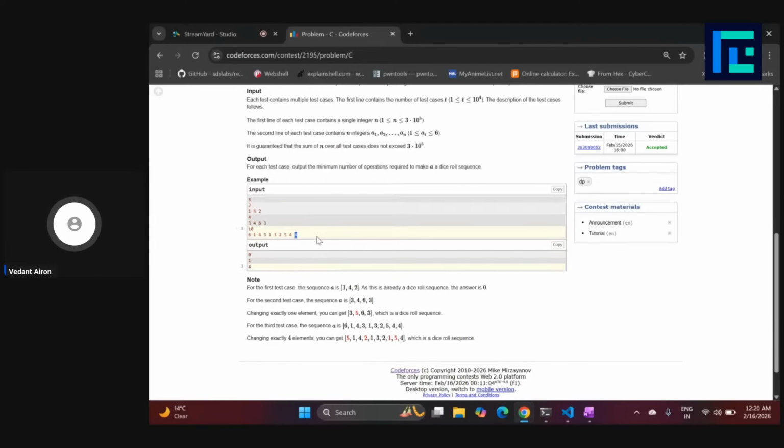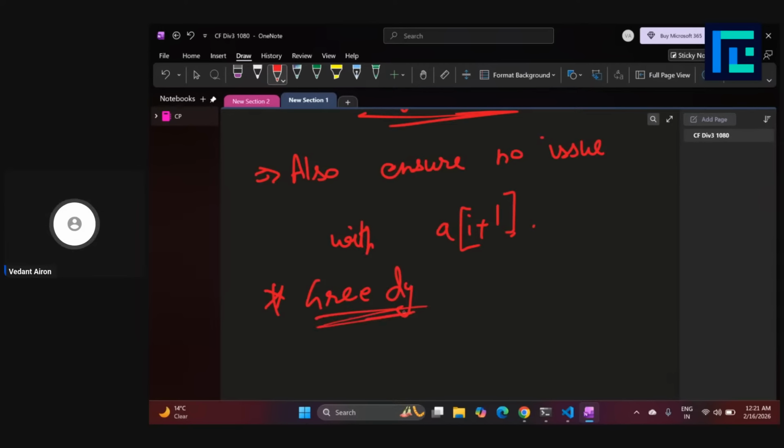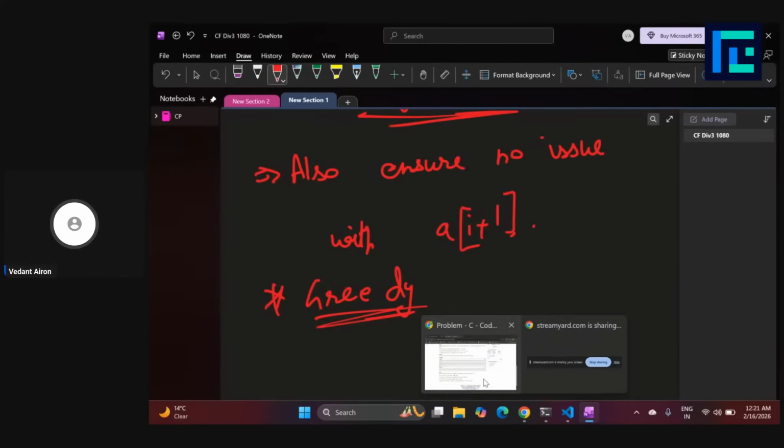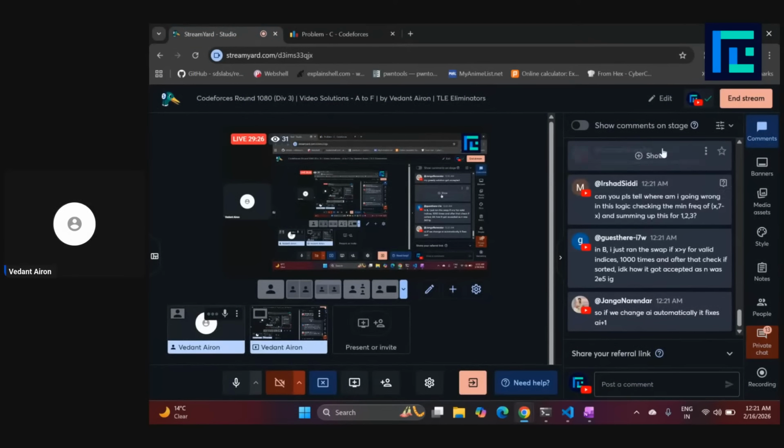So, is the approach clear? The question was basically greedy. There could be other methods as well, like DP or something, like you guys were saying in the comments, but this greedy approach is pretty direct. So if we change Ai, it automatically fixes Ai plus 1.